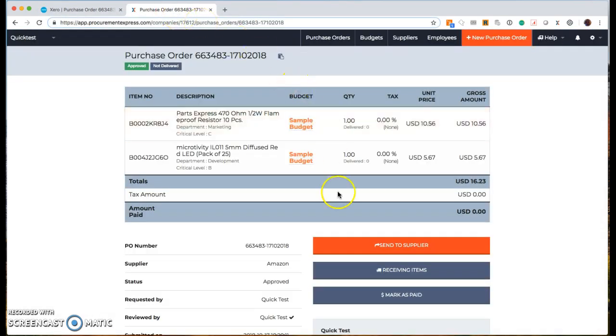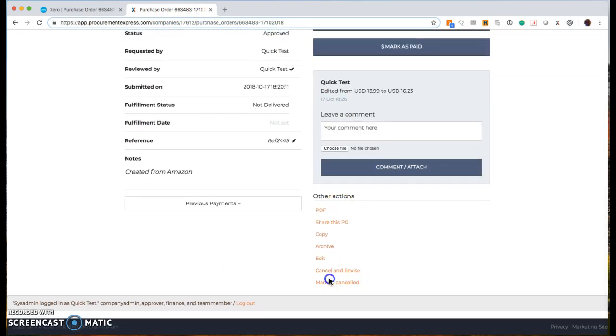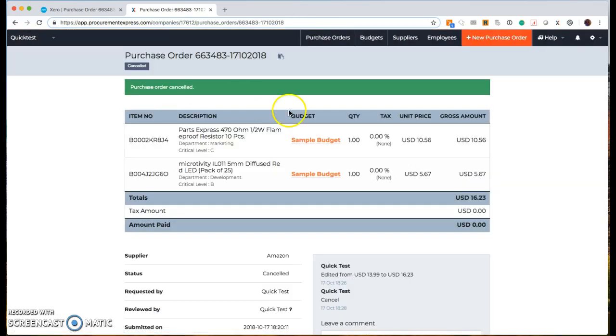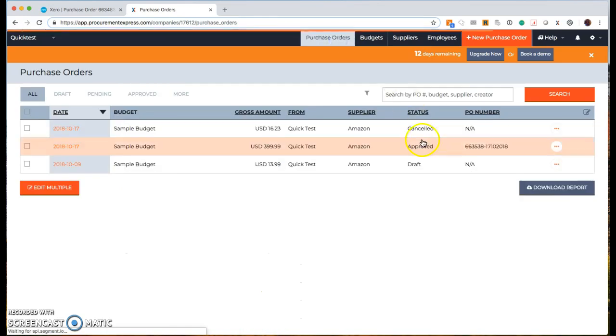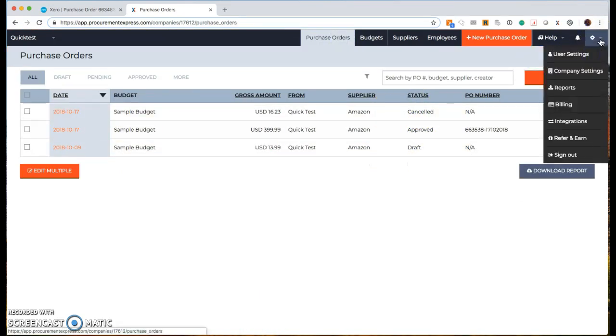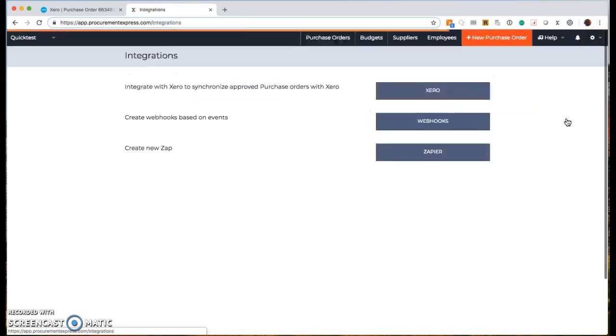The last thing is, let's say you want to cancel this purchase order. So we can mark it as cancelled within Procurement Express. Do you want to cancel? Yes, I do. Okay, that purchase order is now marked as cancelled. So it's cancelled there. If we go back in and we sync that again, that purchase order is going to sync as being cancelled.